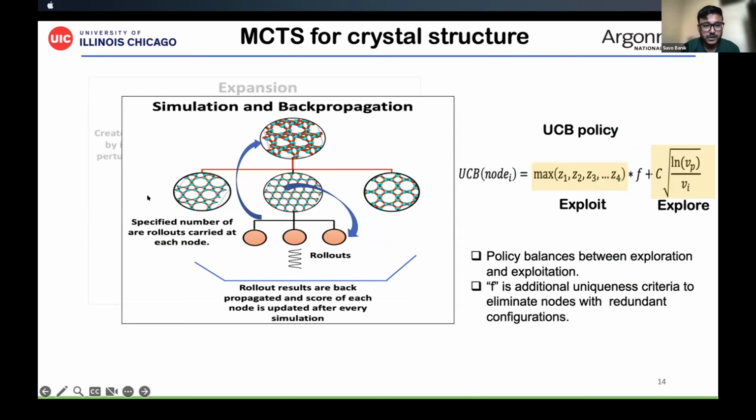This is where the simulation and backpropagation stage comes. So basically what we do is we randomly pick one node, and this is where the Monte Carlo name comes from. We do some random playouts. We take this structure and we perturb it to generate like 10 or 15 or whatever your number of playouts are, samples that are closely similar to this particular node. And we take an objective function. This is what I was explaining earlier. We use the UCB policy.